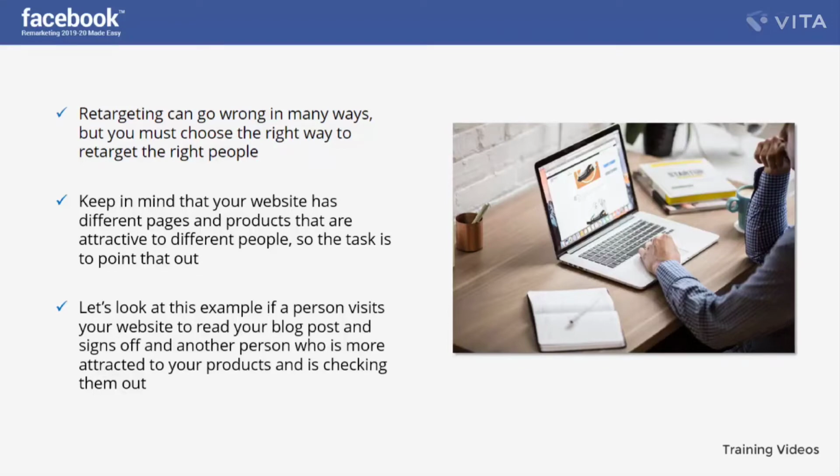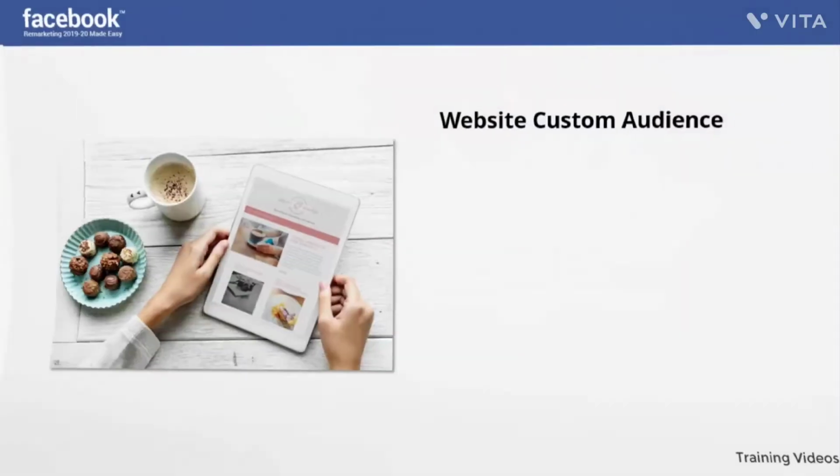You are going to hit the second person with the same ad of the product he was searching for, and for the first person, you can show an ad of your blogs related to the one that person was reading. This retargeting based on specific URL visits can be very helpful for your business.